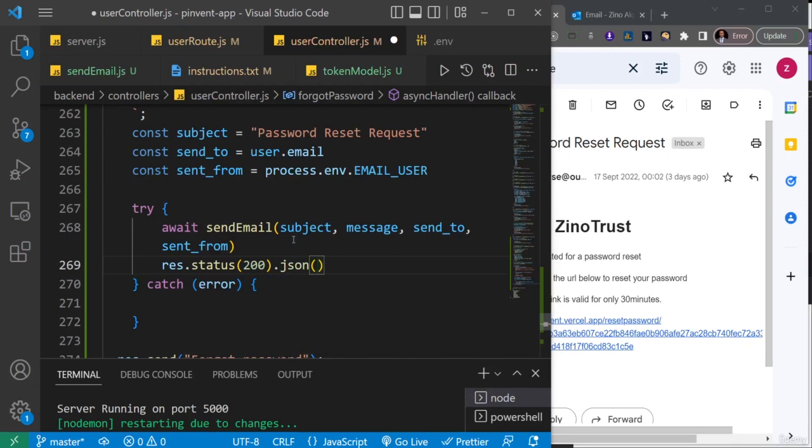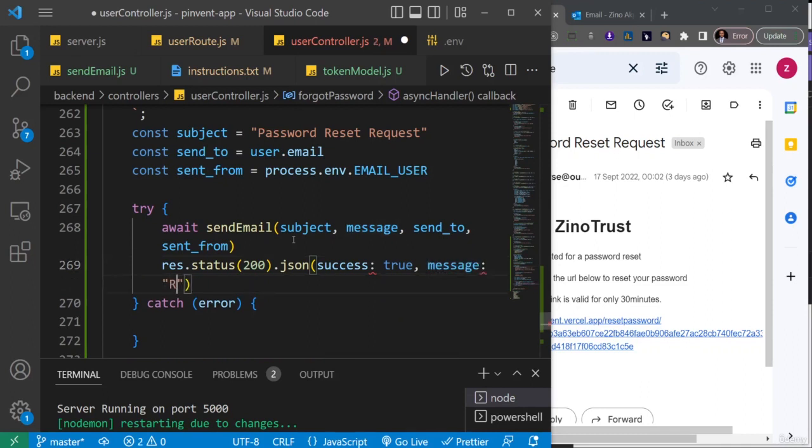In this one I'm first going to give it a success property, so success, and I'll set that to true. And then lastly I'm going to give it a message, and this one I'll just say reset email sent. So that's about it. Now, oh, there's something wrong here, it needs to be an object, so I need to wrap everything inside an object.